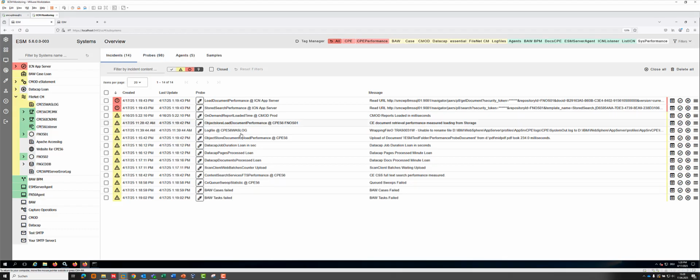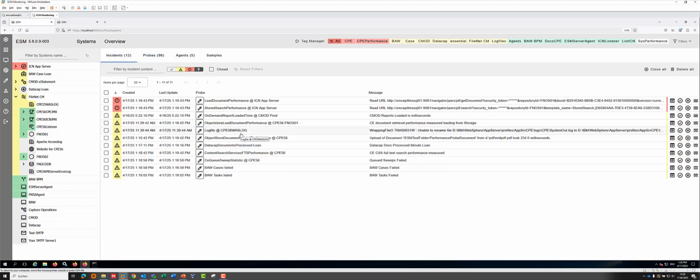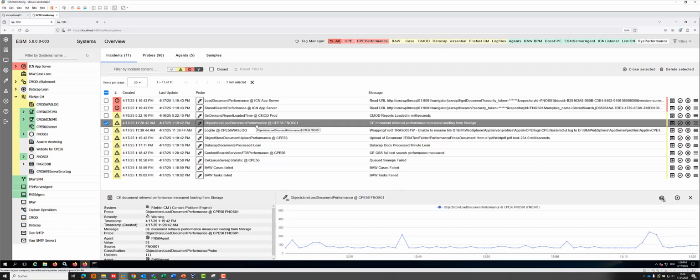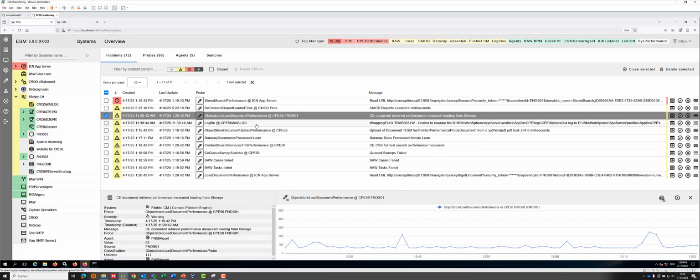In the overview, I see the current incidents, pre-filtered by severity like warning or higher. Tags group information and make filtering faster and more intuitive, for example by system type like CPE or Datacap. When I select an incident, I can see the details and the timeline with samples. This timeline can tell me if a warning alert is just a peak at the moment or the beginning of a trend that is not my friend.